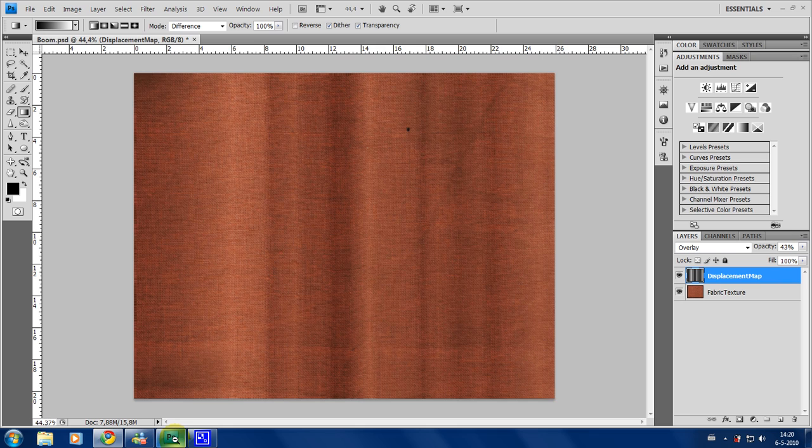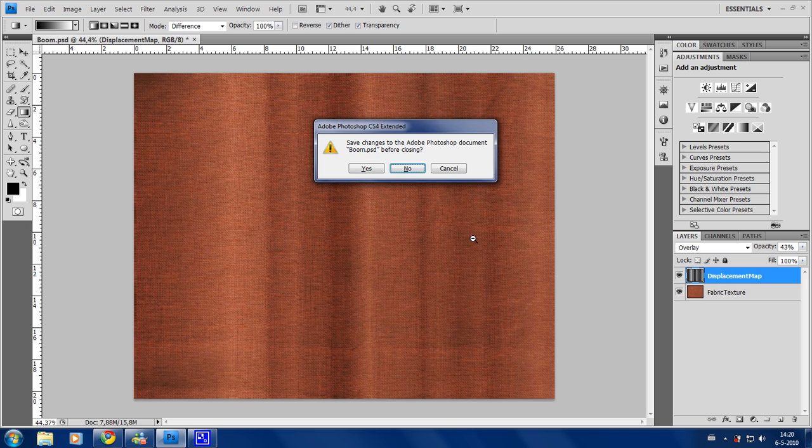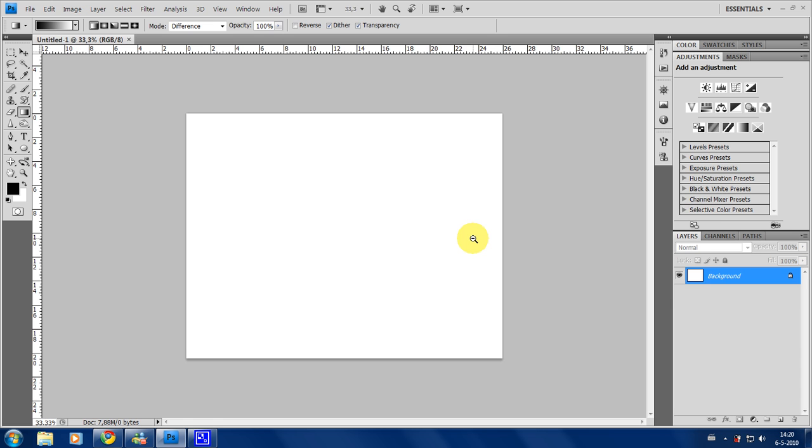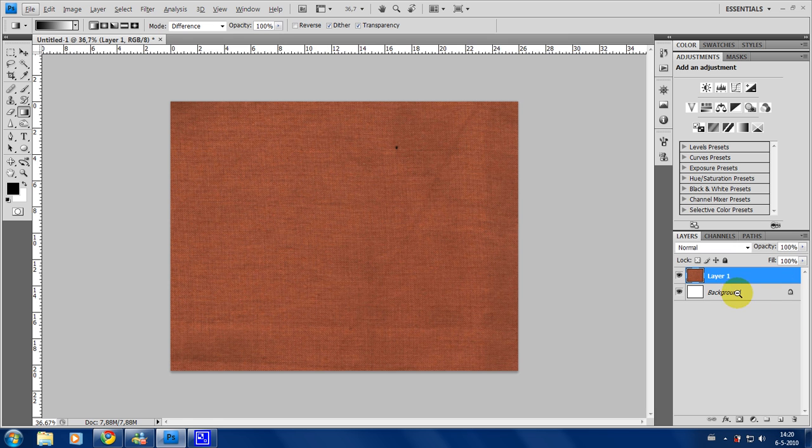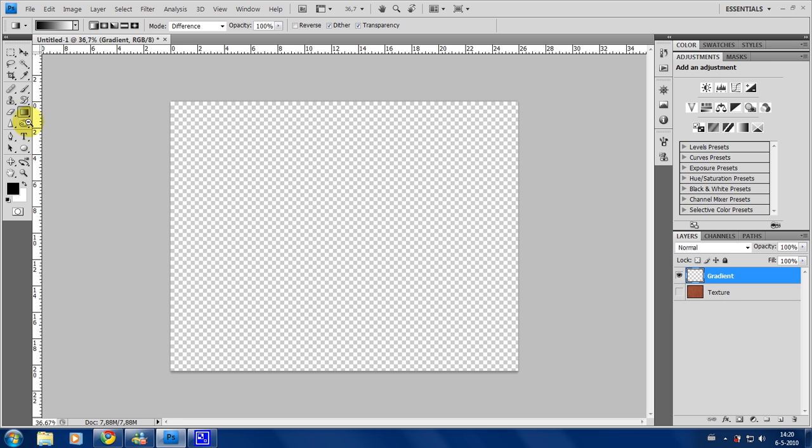Bring your texture into Photoshop and delete the background. Rename your texture, let's call it texture, and create a new layer. Rename your layer to gradient and hide the texture layer.